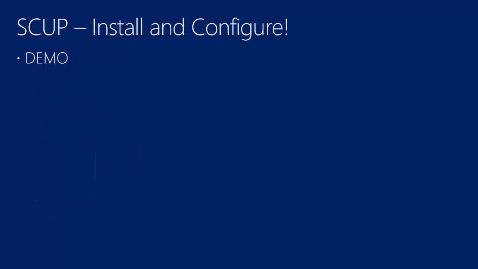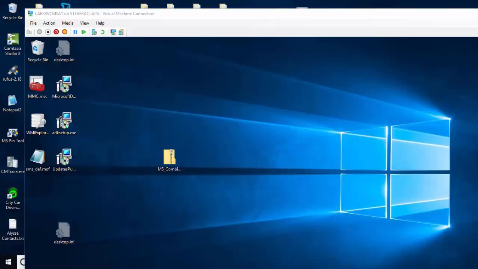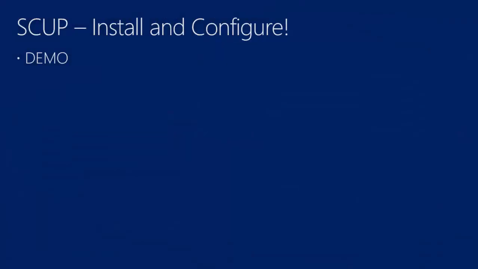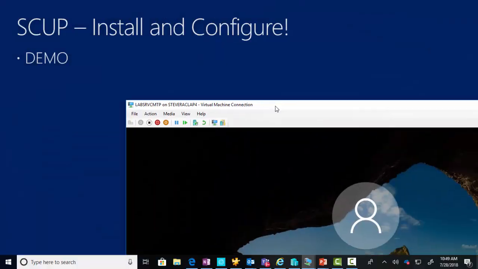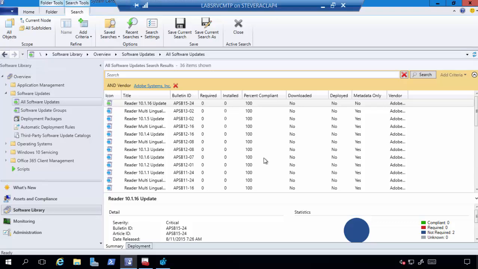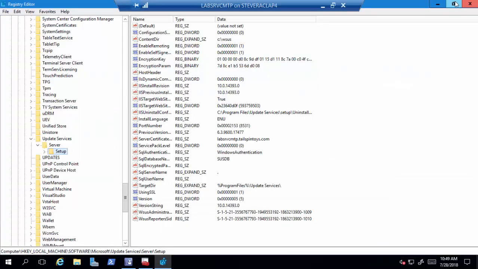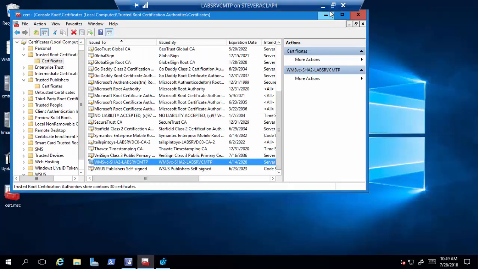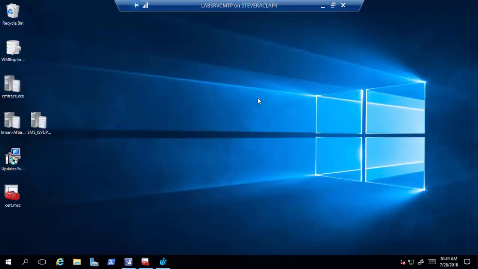Okay, so with that said, it's time to walk through installing and configuring. So let me pull in my Config Manager site server. Actually, what I'm going to do first is pull in my technical preview system here, and the reason is because this one is actually configured for WSUS with SSL. So don't pay any attention to the Config Manager console or the registry yet. All right.